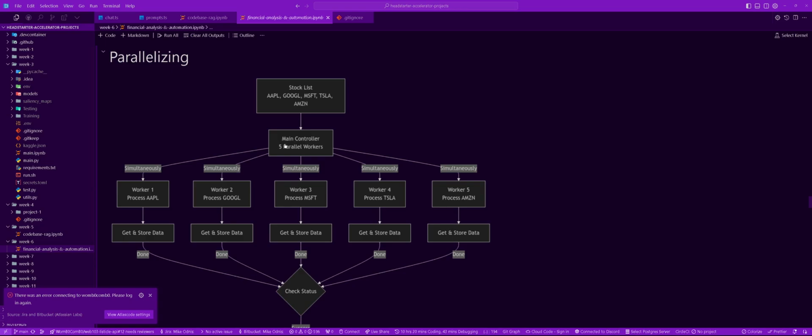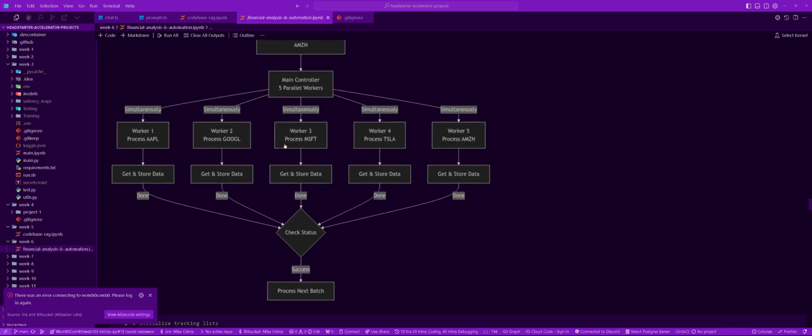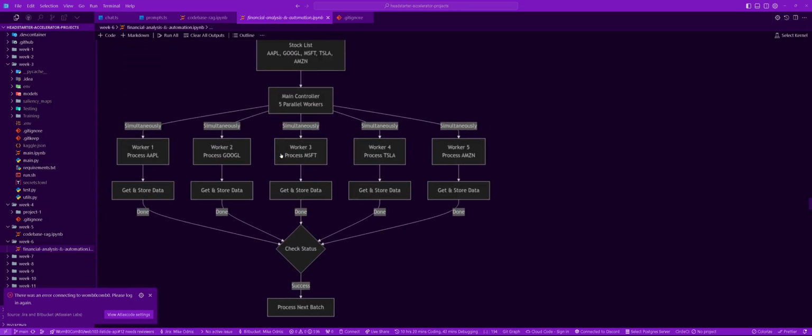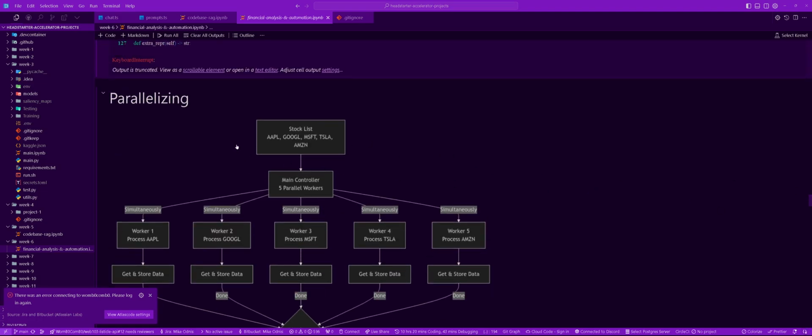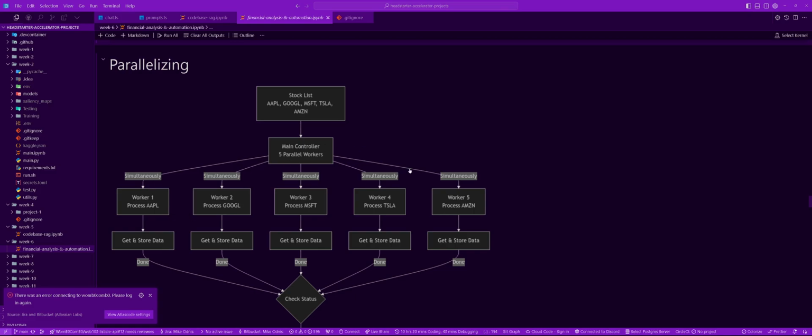Now let me go over parallelizing. Parallelism. So we have a stock list of the stocks, or tickers, we want to extract data from. Then you have a main controller with 5 parallel workers. Think of workers as robots that work for you.